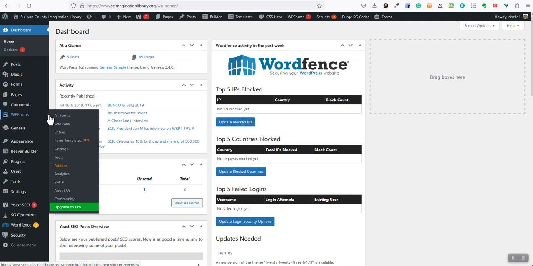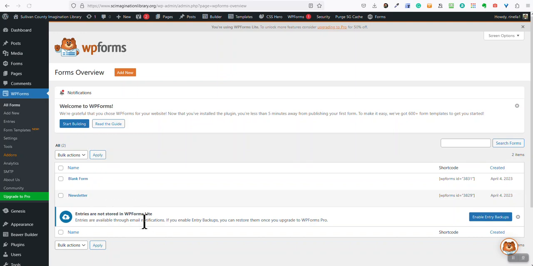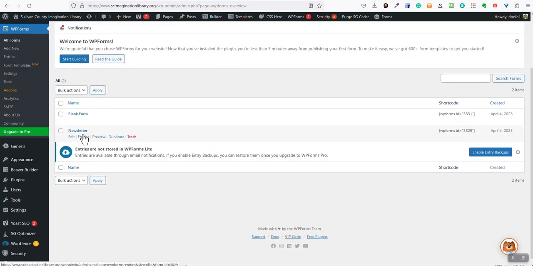So in WP Forms, when I go to All Forms, this opens up and I can see that there's a blank form and a newsletter form. And it looks like this particular product works with shortcodes. A shortcode is a bundle of code that will eventually spread out and you'll be able to see it. So I'm going to grab this code here, do a Control C. Now, there's more than one way to do something, so I'm just showing you one way to do it.